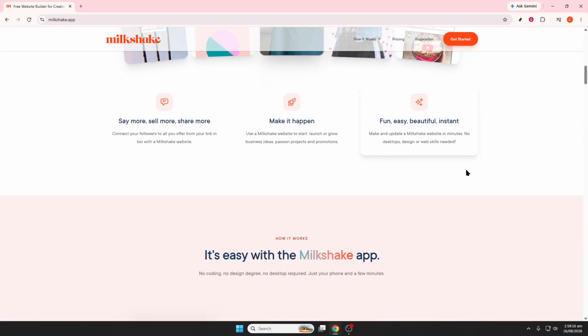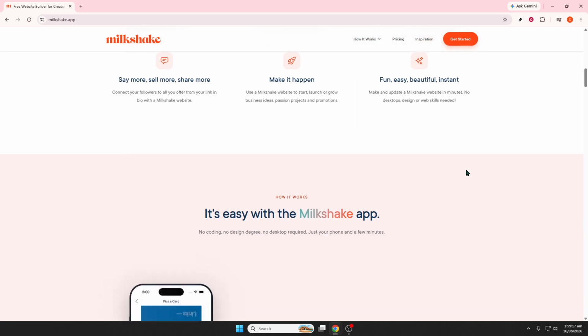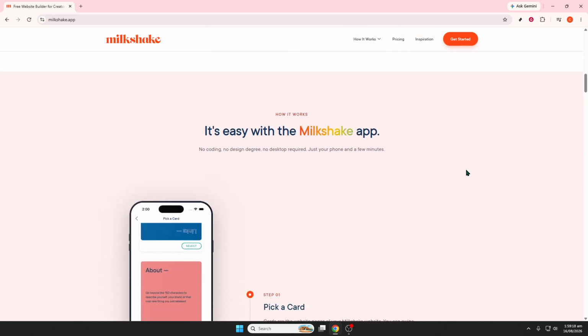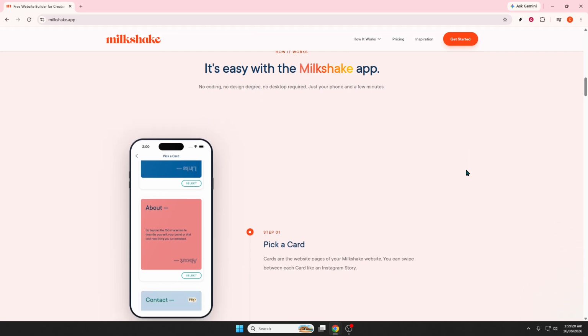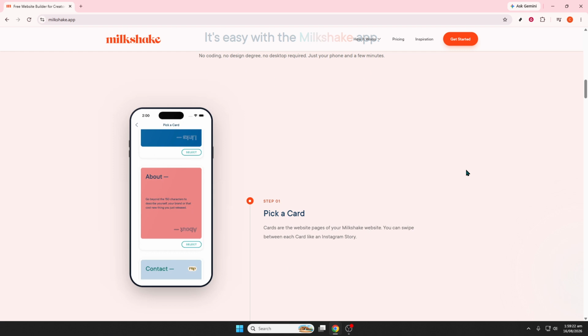When you find that option, select the choice to add or create another website or account. Then choose Create New Website, or the closest equivalent wording shown on your screen. This starts the setup process for your second Milkshake site.